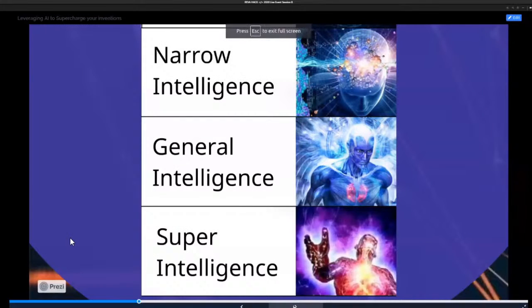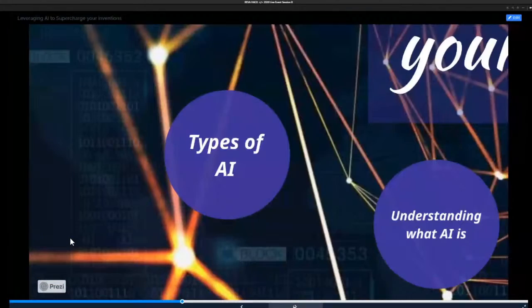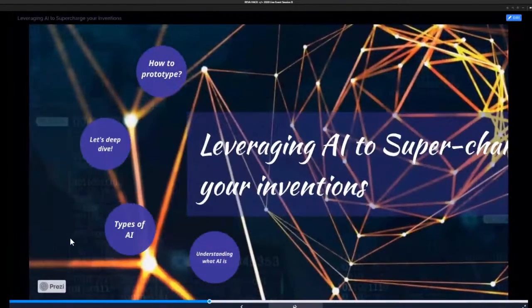As I was saying, super intelligence is something that is kind of far-fetched at the moment, and it is more of a theoretical concept. But to give a good analogy, it could be Ultron from the Avengers, or it could be Skynet from the Terminator series. Okay, so let me move on.